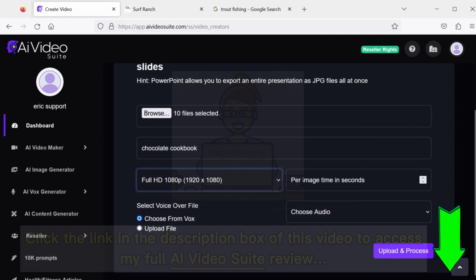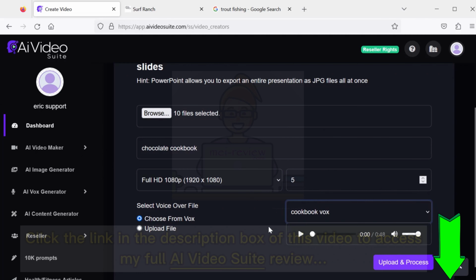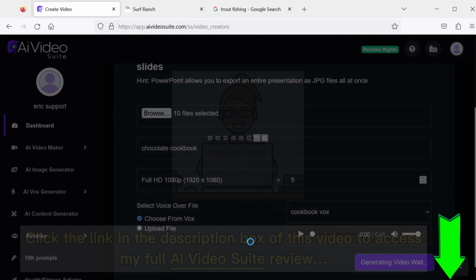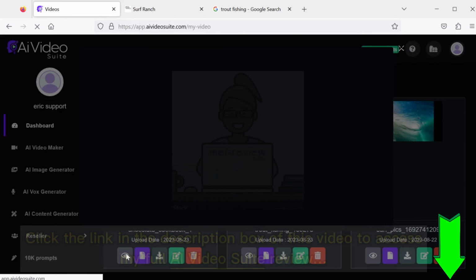Select a video resolution, how long you want those images to be displayed, and again, you'll want to calculate depending on how long your voiceover is if you are using a voiceover. I'm going to use my cookbook voiceover and process. All right, here's the cookbook video. Let's go ahead and take a preview.